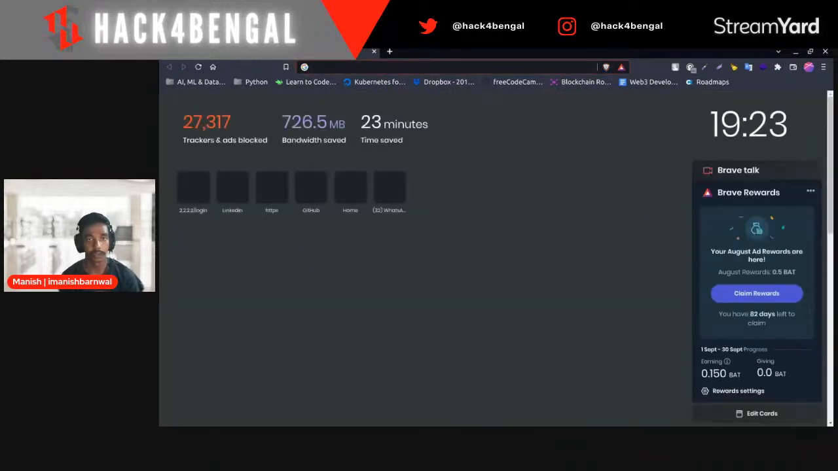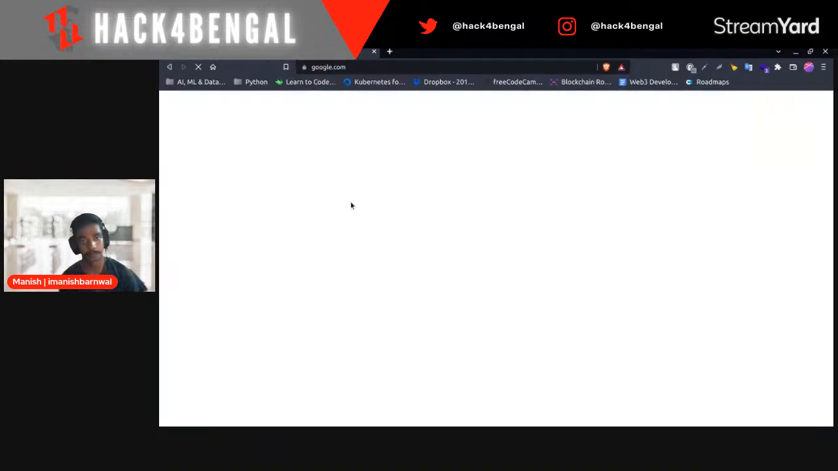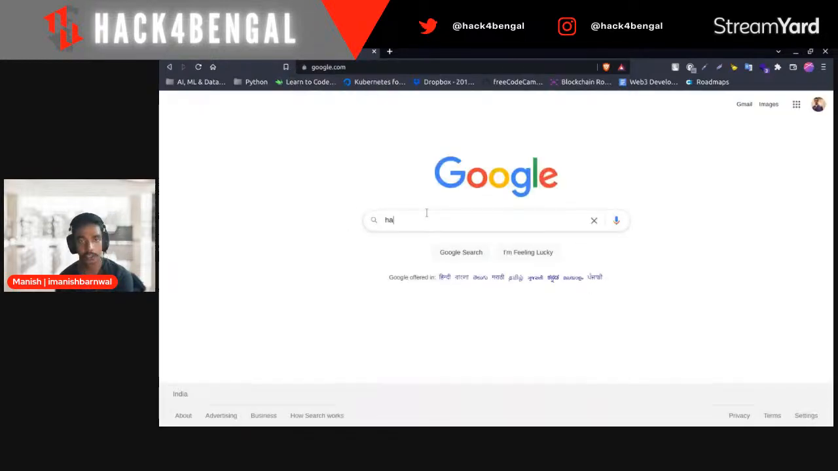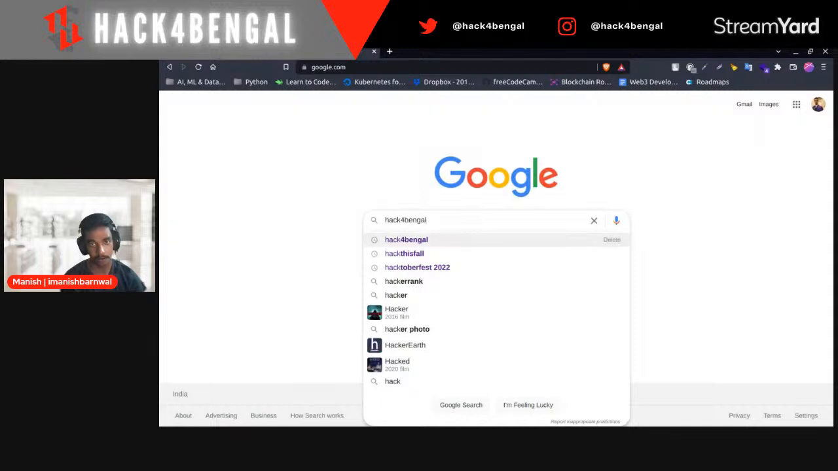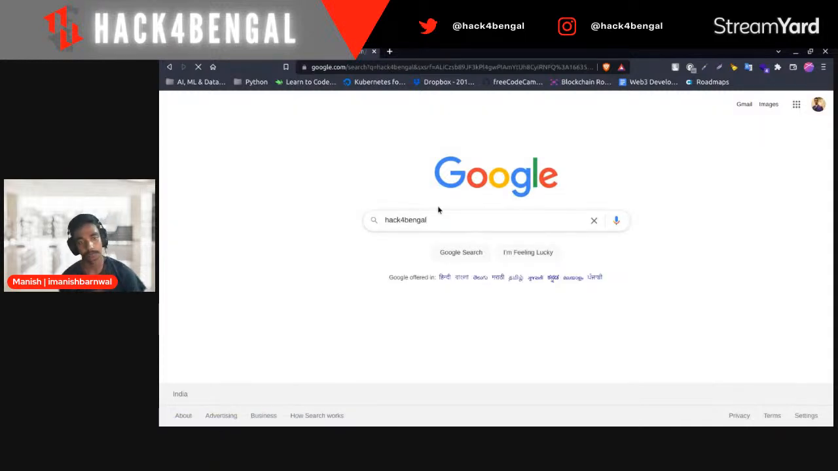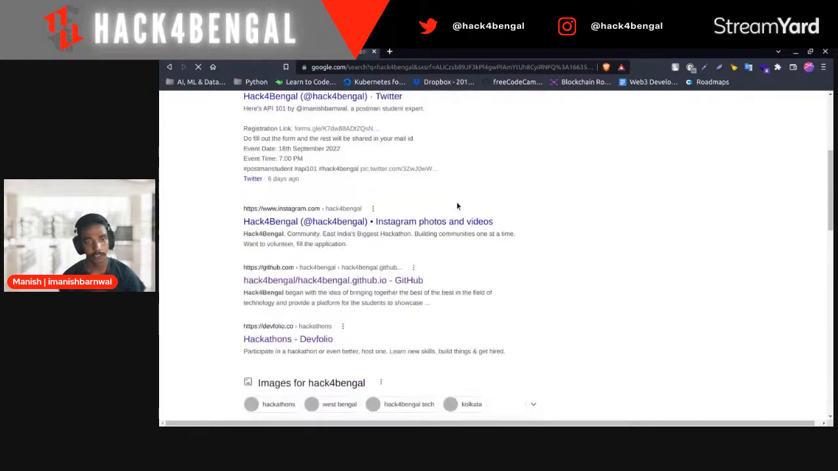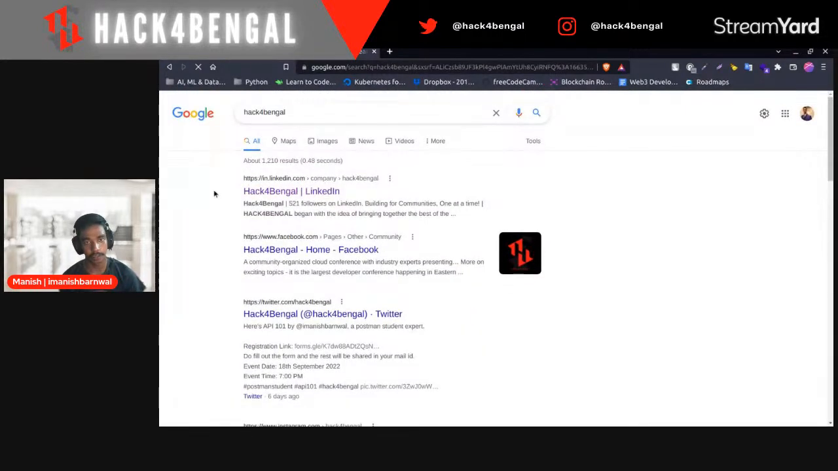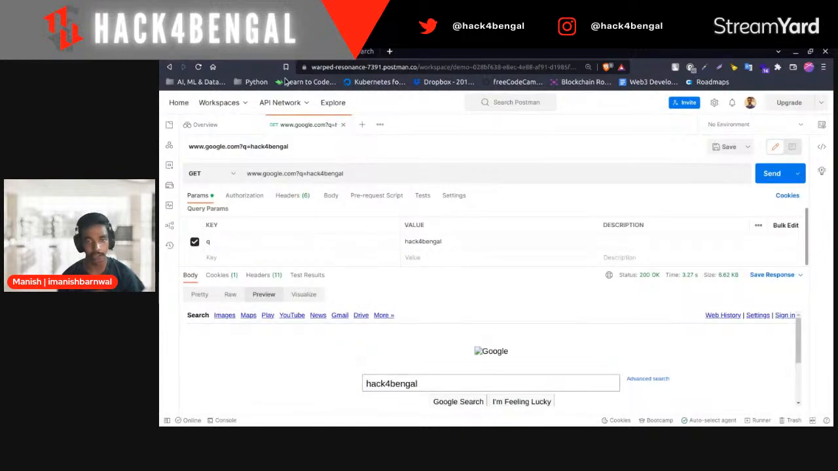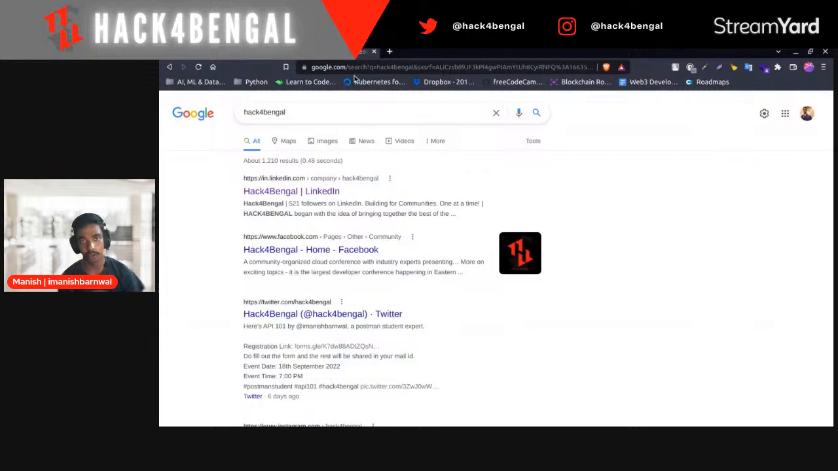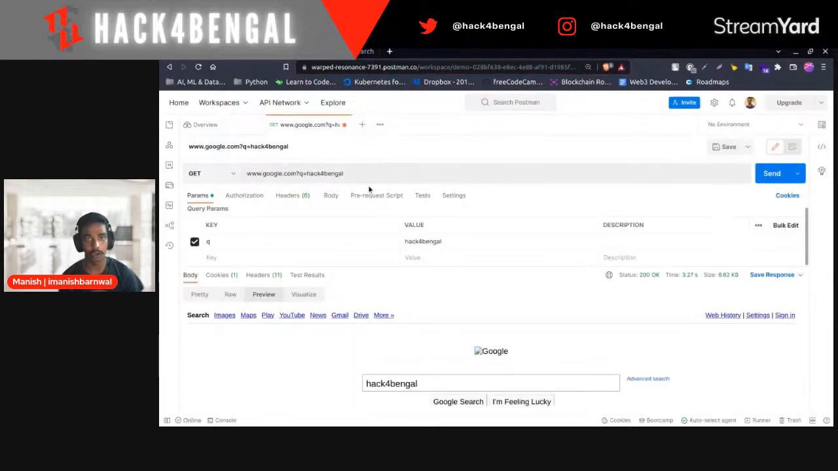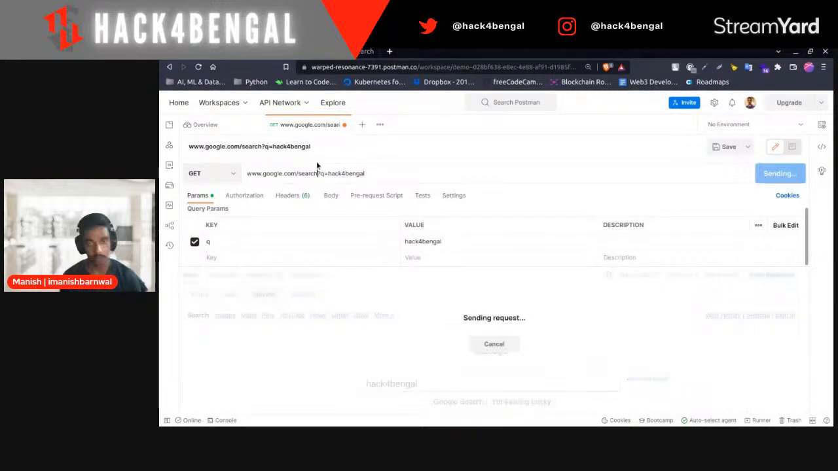Let's go to google.com and see what it shows if we search for hack for Bengal. It shows plenty of things, right? But it's showing there, and not showing here. What's the reason? If you check the URL, there is a path called search. The query is there, but the path is not there in our case. So just add a path, search. Cool, just enter.